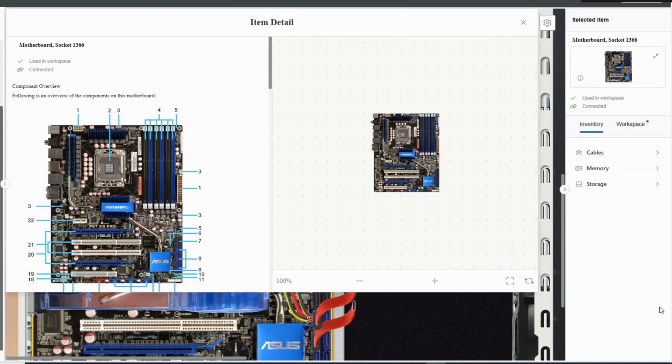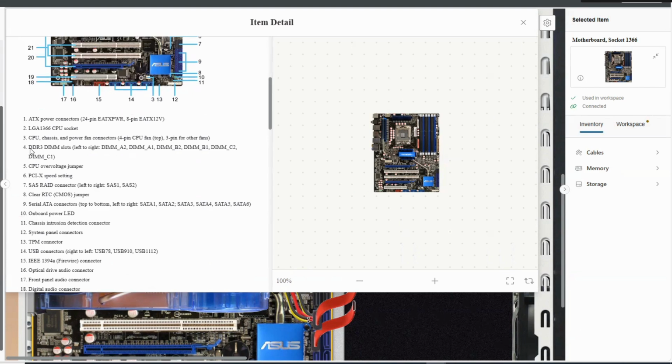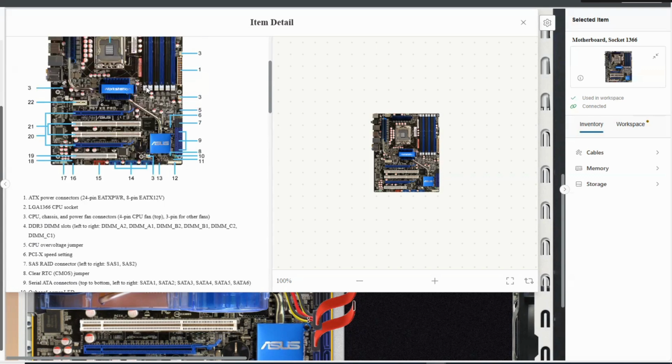The first thing that we need to do is actually see what the number given to that space is, which is number 4. So we have to go to number 4, and number 4 says that is DDR3 DIMM slot, which is left to right. Starting from left to right, which means from this side to the other side, the first one, which is the black one, is A2.